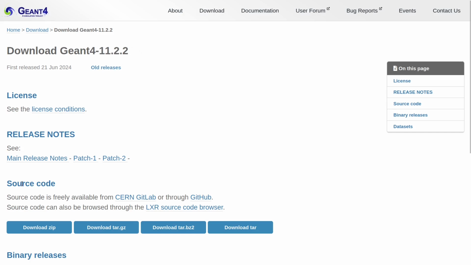However, the easiest possibility that you have is to download the newest version, which is in this case Geant4.11.2.2. And then you can see here the headline source code and different download options. So if you use Windows, maybe I would suggest zip, but since we are using Linux, we can also use this compressed tarball here. So I don't want to download it directly by left clicking on it, but actually I want to copy the link and download it in the terminal.